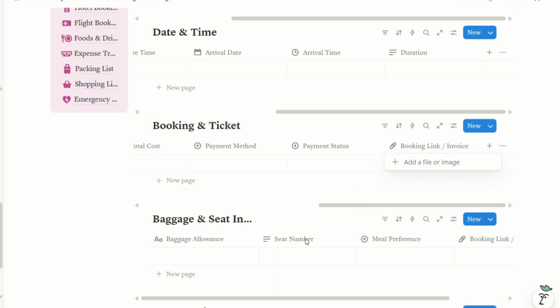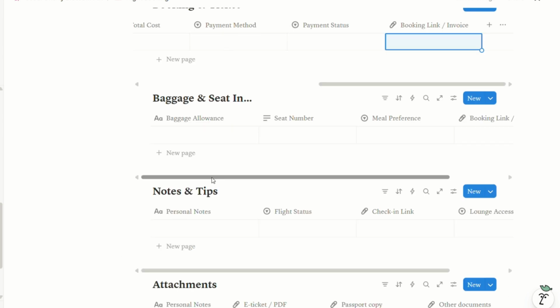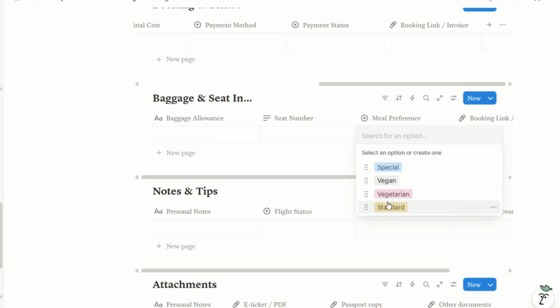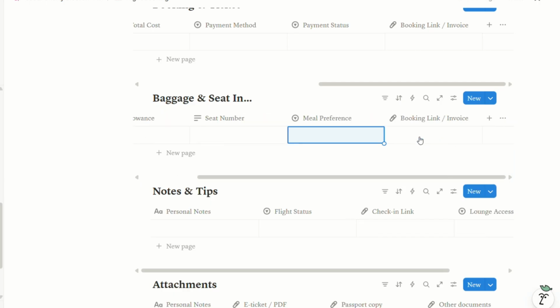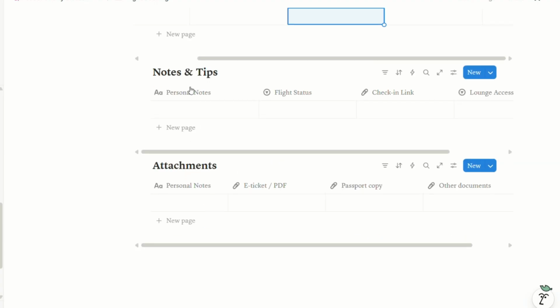Okay, next one is baggage and seat. So baggage allowance, like how many kilograms you are allowed to have, for example 10, 20, then seat number, and meal reference. Also there are some categories, options like special, vegan, and standard, and you can add more. Booking link, same. Okay, and other groups like notes and tips, and also attachments, like any important documents that you would like to include. Okay, I'll go to the next one.